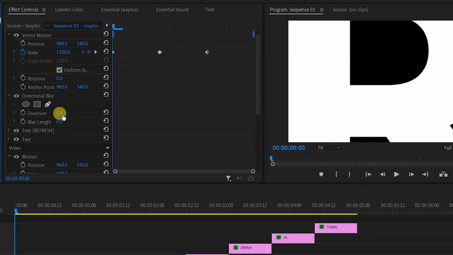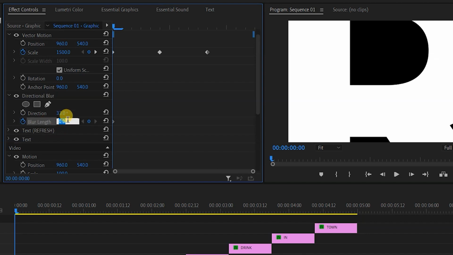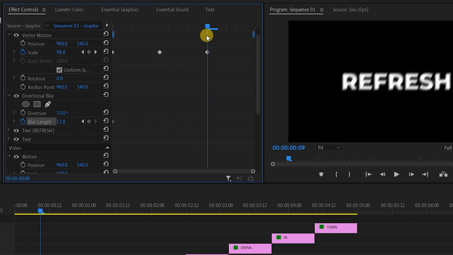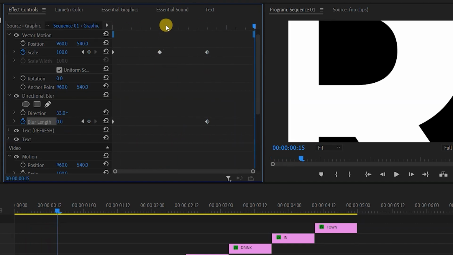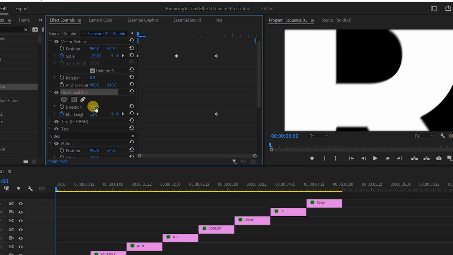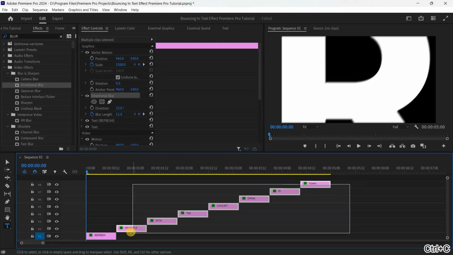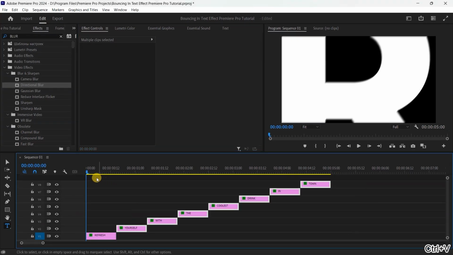Now under Directional Blur, change the direction value to 33. Add a keyframe for the blur length and change the value to 12. Now move forward to the third keyframe and revert the blur length value to 0. Copy the directional blur values from the Effect Controls panel and paste into the other text layers.